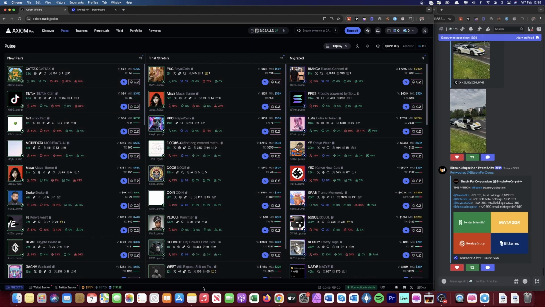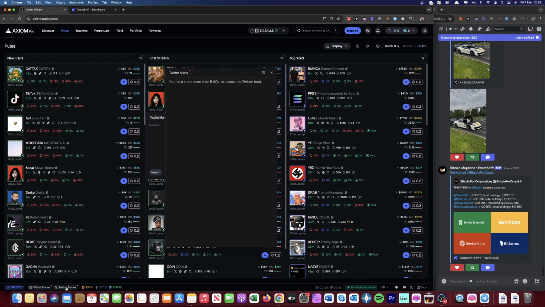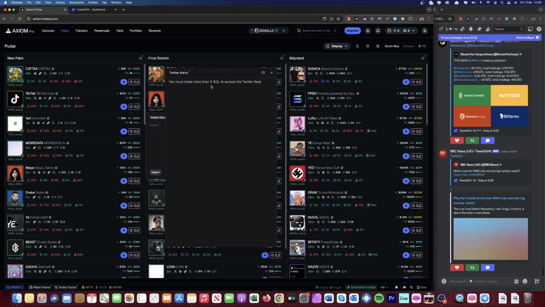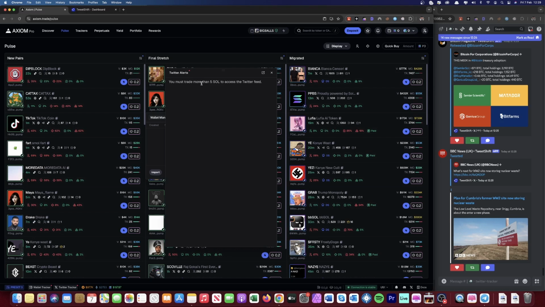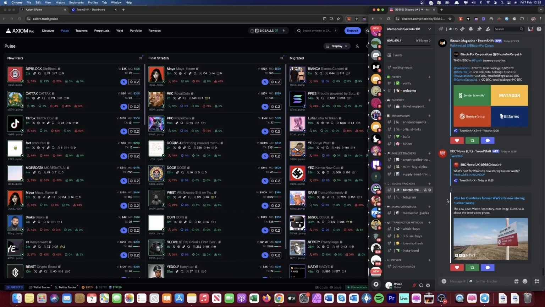In the beginning, if you come down to here, obviously we've got a wallet tracker, which is great, so you can track any of the wallets that you want within one section. And then you also have a Twitter tracker. Now, I heard about this at first thinking, oh my God, this is an amazing feature. This is great. And then you click on it and it goes, you must trade more than 5 sol to access the Twitter feed, which why would you even have it in there, to be honest? Like, because you can get free ones just like ours.